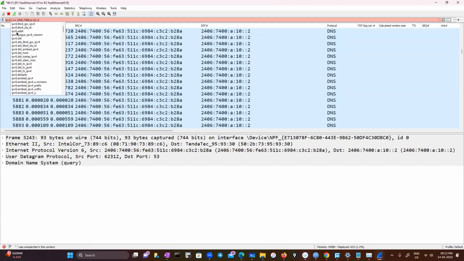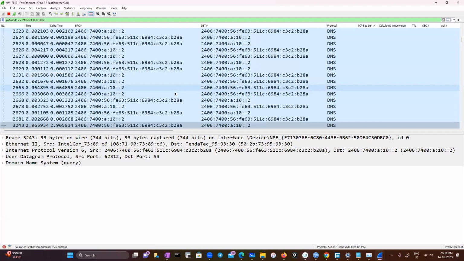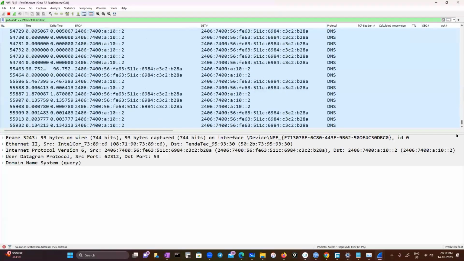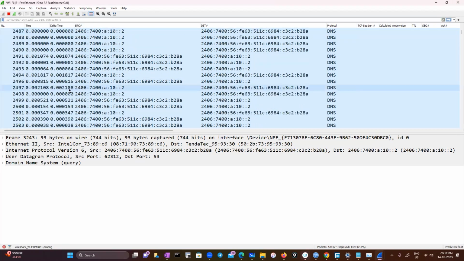So if I give IPv6.address equal. So this is again only the DNS server details I'm getting. So I'm trying to find the traffic for this Microsoft.